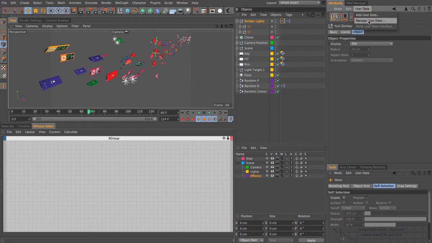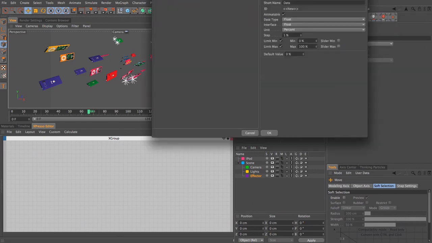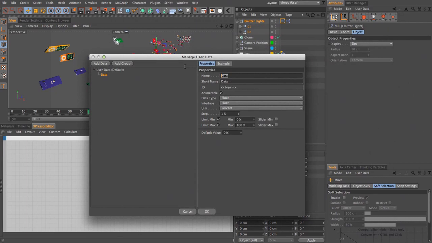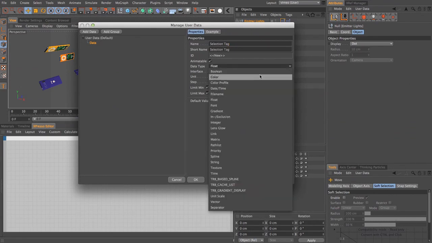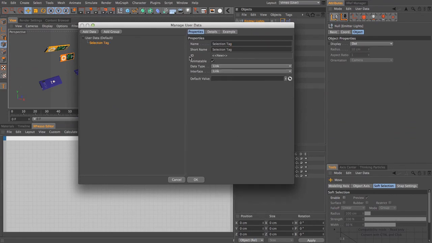Now the way that it works is we just simply add some user data to our null object first of all. So let's just choose add user data. I'm going to just pull this down, and we need to add in a few different things. So we need to add one called selection tag, and this is where we drag our MoGraph selection tag that we're working with, and so the data type for this is going to be a link. And we then also need to say which object we're going to work with.